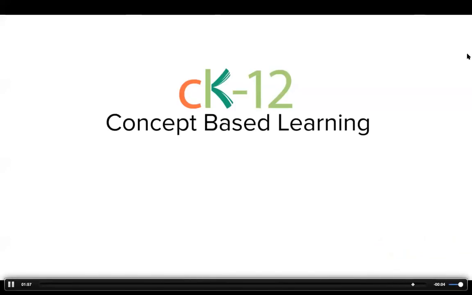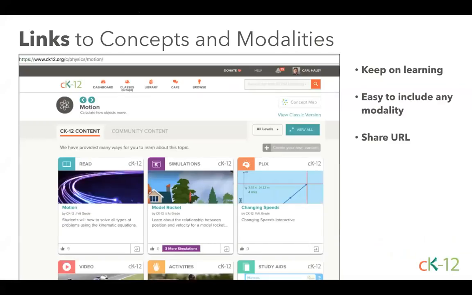Concept-based learning is a great way to start implementing personalized learning, and each of our concept pages allows students to learn it their way. They can pick and choose different modalities and then use practice to see if there are any gaps. So we think that digital tools really are changing the way that students learn. All right, so let's get started.